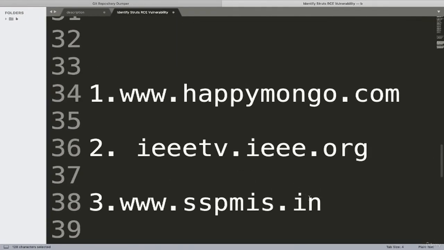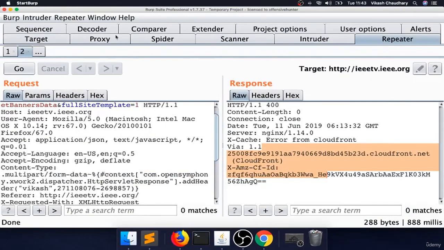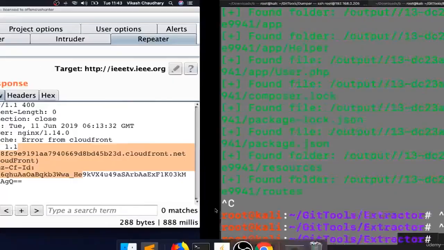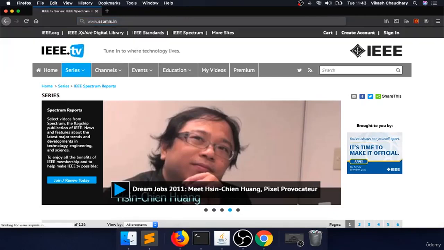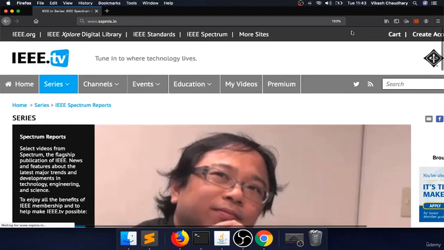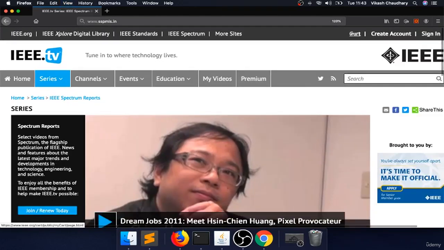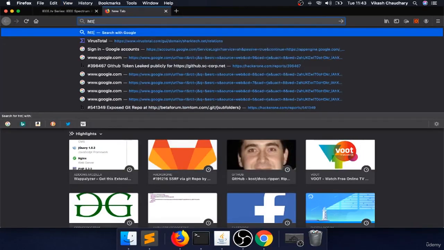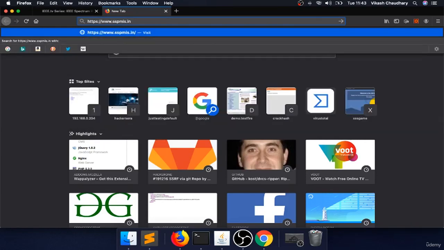So I have a third application also, so I'll try over there. Okay, so let's open this. It's sspms.in. Sorry, it's too big. It's taking time. So maybe I should use HTTPS, it will work easily then. I guess so. Yeah, because the application was based on HTTPS.